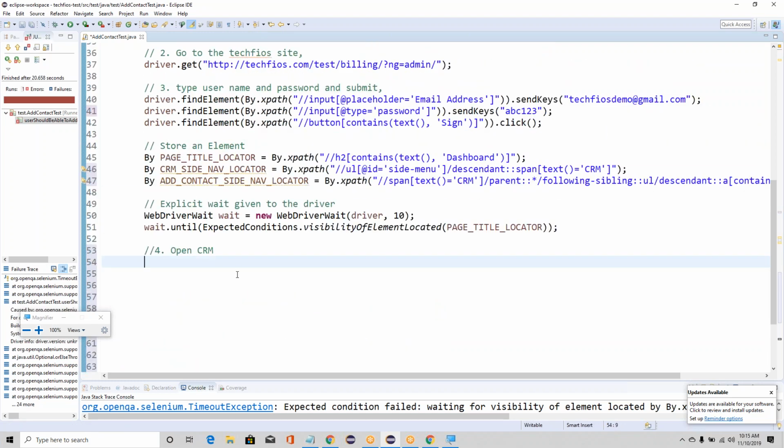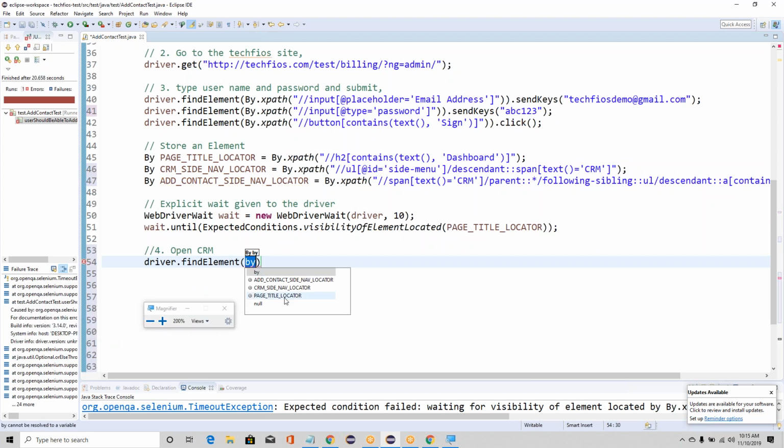Open CRM. Driver dot find element. Look at this option now. What do you want to click on? Hey, you got a library for you. Who made it? You made these libraries. And it just showed up right here. Who do you want to click on? CRM site nav. Select that.